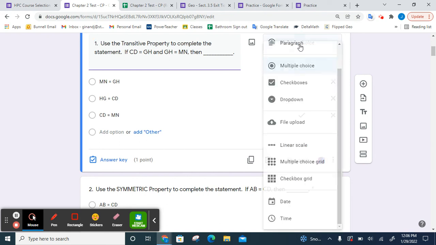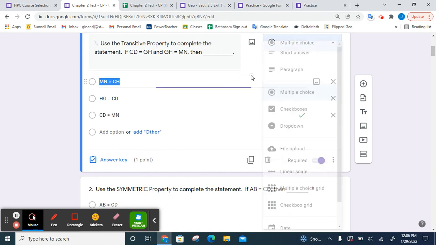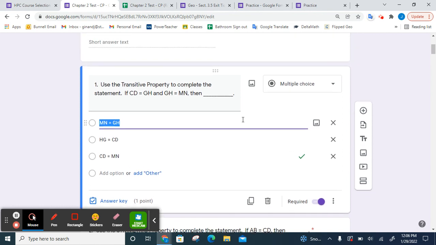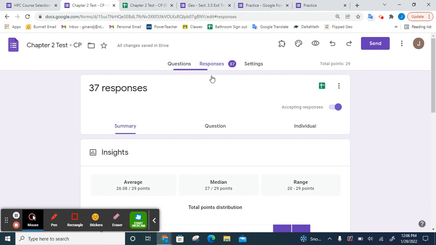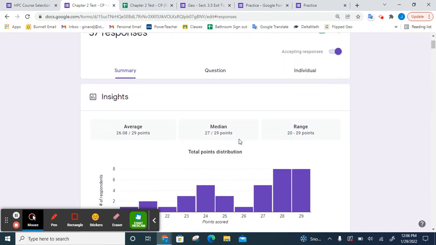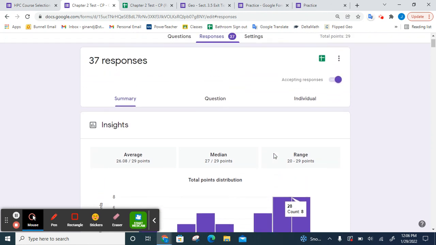Again, your drop-down box, multiple choice, check boxes, short answer, all those are right there. And then lastly, what I want to tell you is when all the students are completed, you go to your responses. As you can see, I have 37 students took this, and it gives you a lot of statistics. It tells you the average was 26 out of 29. It gives you the point distribution, the range, all good stuff, the median, so you can see how well your students did.